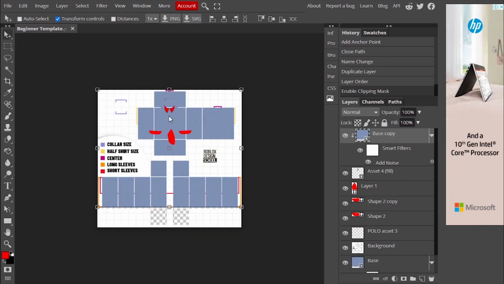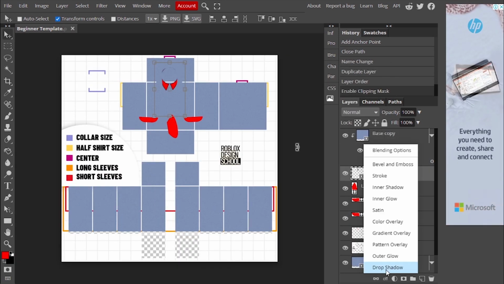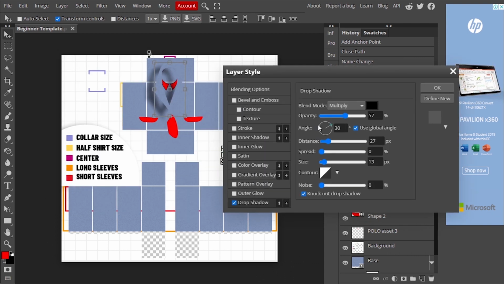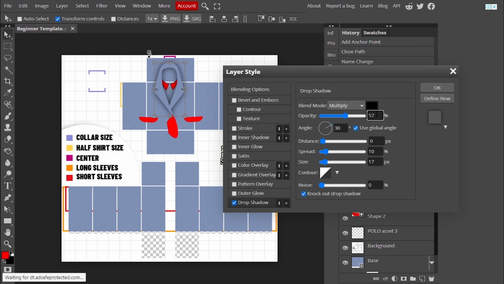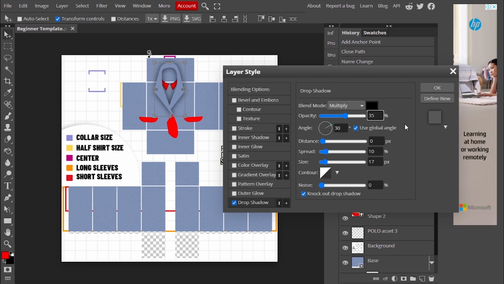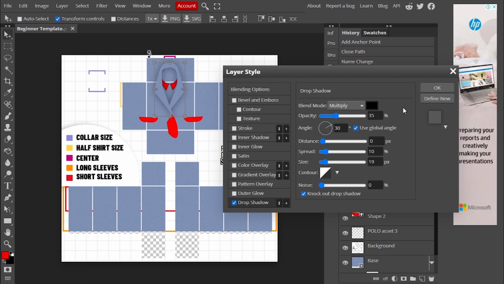To fix that, let's select the suit asset and add a drop shadow over in the effects panel. Make sure to set the distance to 0. You can play around with the opacity, spread, and size as you like. Repeat the same process to the pockets and seam.